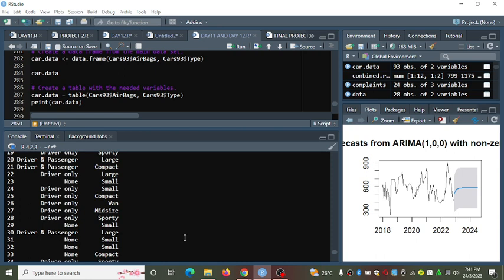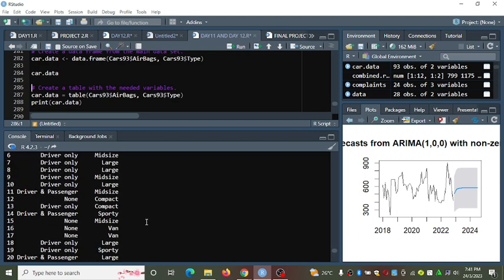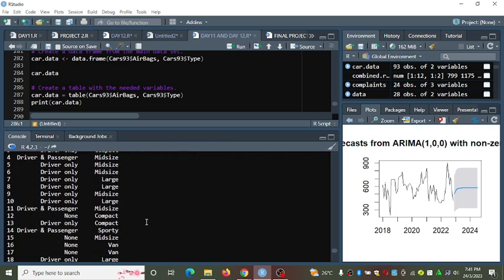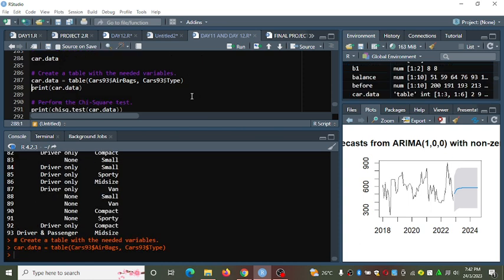Now what we want to do here is just to create a table of all these data sets, then print the outcome, which will be a contingency table before we execute the chi-squares. Let's see. From there you can call the chi-square.